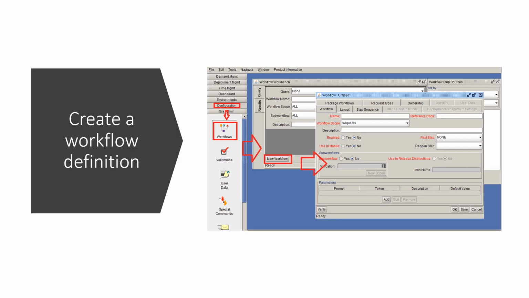All workflows are created through the workbench. You can open the workbench, go to the configuration tab, and click the workflow icon. And then you can use the new workflow button to create a new workflow. This is where you can set basic workflow information like name, scope, description, etc. Reference code is auto-populated and the default workflow scope will be requests. The first step is none at this point and can be defined after more steps are added into the workflow.